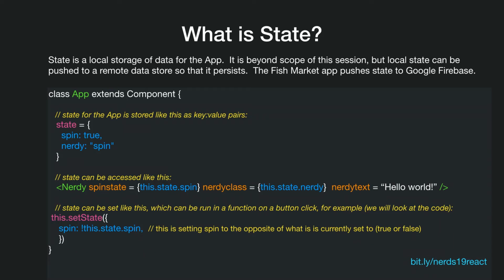State can then be accessed in other components by doing this. Here I'm passing spin state into the nerdy component, and I'm saying make spin state equal to the state of spin. Everybody see that?